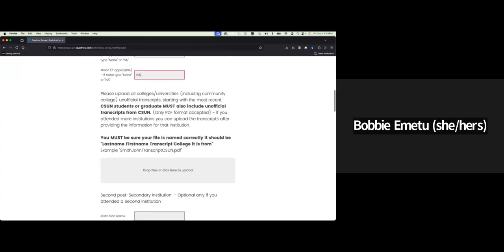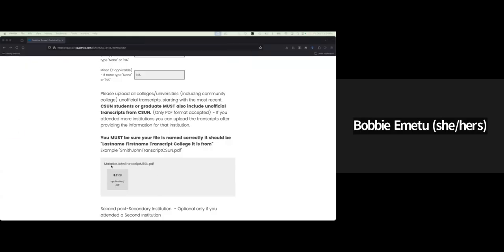So in terms of the transcript from that school, I'm going to go ahead and upload that transcript. It's important to see here that the last name is Matador, then first name John, transcript MTSU. Okay, so I did just that.